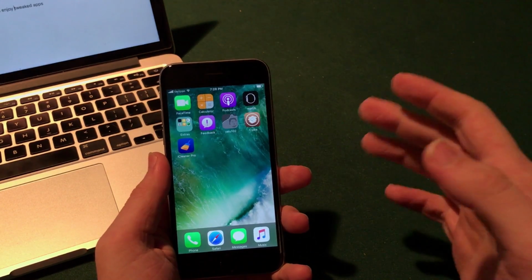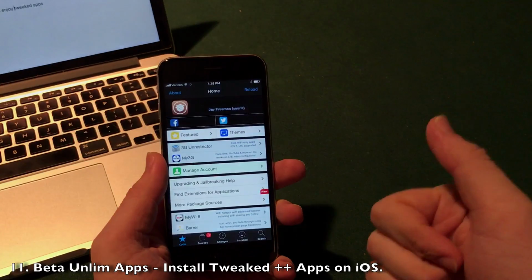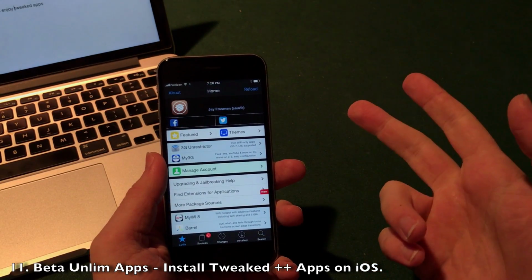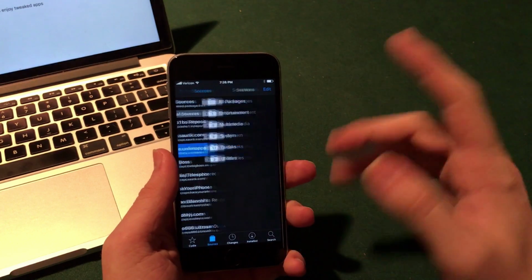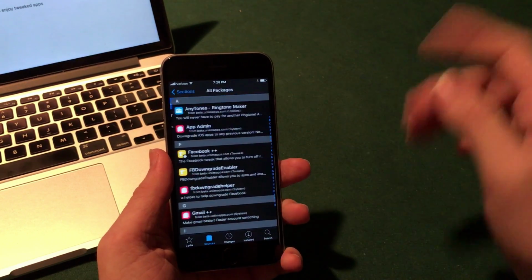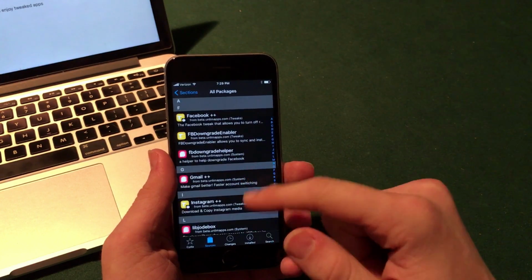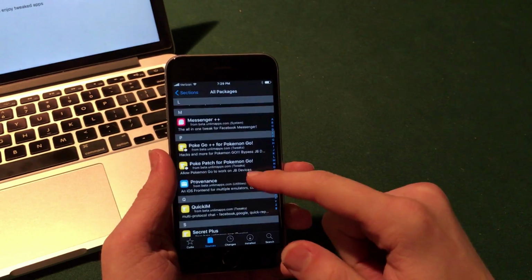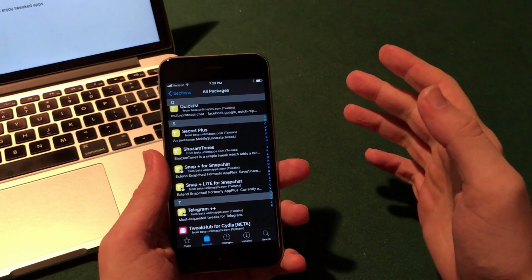Finally, one of the last tweaks I have is actually just to install tweaked apps directly from Cydia, like Snapchat++, Twitter++, Instagram++, anything you can think of. There is a source that you will need to add, beta.unlimapps.com, and if you go into the All Packages section here, you can see that there are tons of ++ apps in here. He has Facebook++, Gmail, Instagram, Messenger++, PokeGo++, Snap++. That's how you can download all these applications.